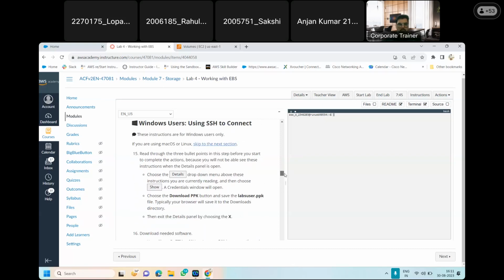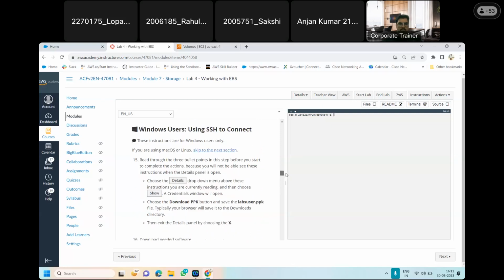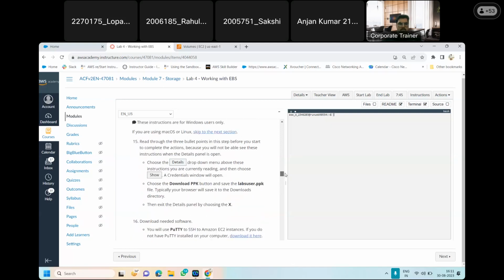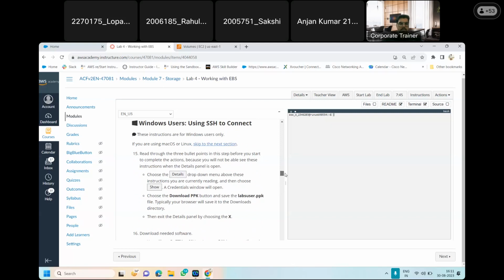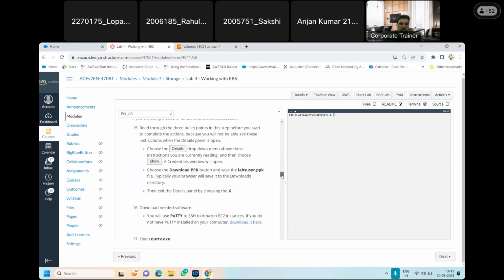So let me show you with my Windows. My OS is the Windows operating system I am using here. In this case, you can see the instructions are for the Windows user only. If you are using Mac OS or Linux, skip to the next section. You don't have to follow all this instruction part, right?